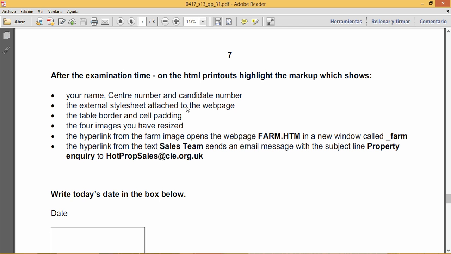Okay, now we come to the end of the exam. Now it says on here, on your HTML printouts, so what that means is once you've printed out your code as you've gone along, you need to have a highlighter pen, and to make it easier for the examiners to mark your work, you'd highlight your name, centre number, candidate number, where the external style sheet is attached to your web page, the table border and the cell padding, the 4 images you've resized. All of this is in the actual code that you printed off earlier. It just makes it easier for the examiners to see the work.